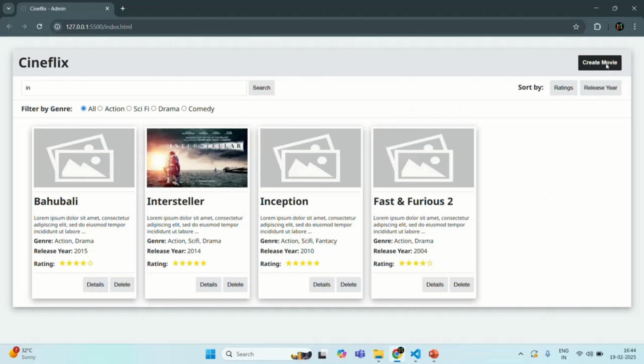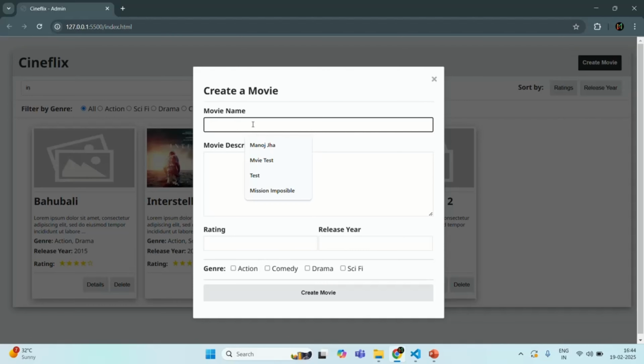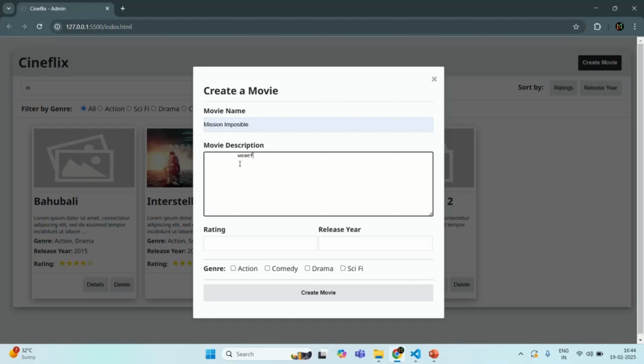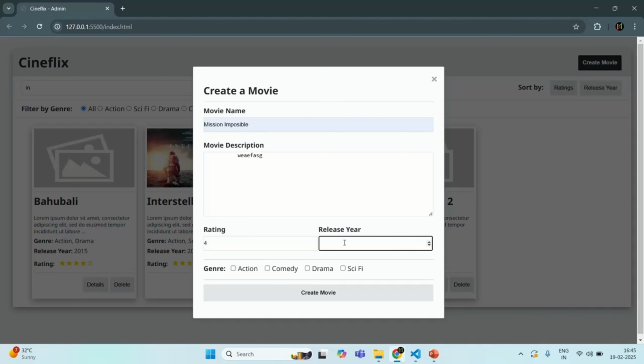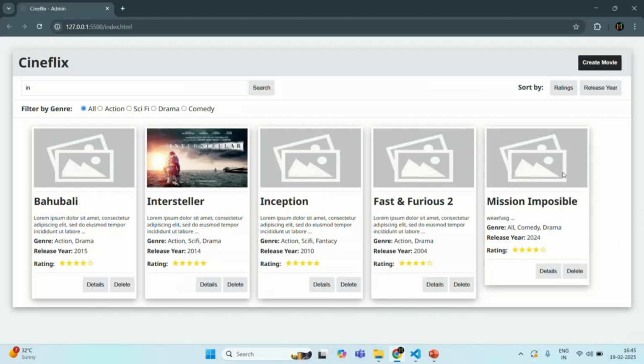Then user can also create a movie by clicking on this create movie button. Here, the user has to provide a movie name, a description for the movie, a rating, release year, and he has to select the genre. So let's select comedy and drama. And when I click on this create movie button, you will see that a new movie called Mission Impossible has been added with the provided details which we entered in the create movie form.